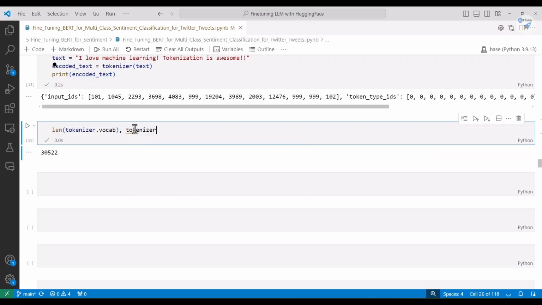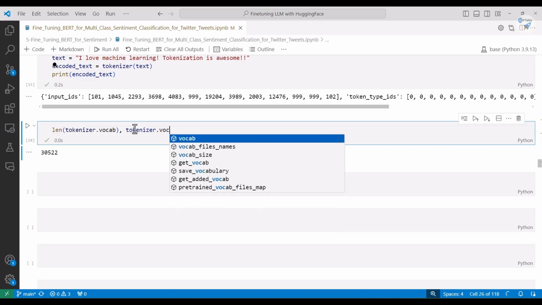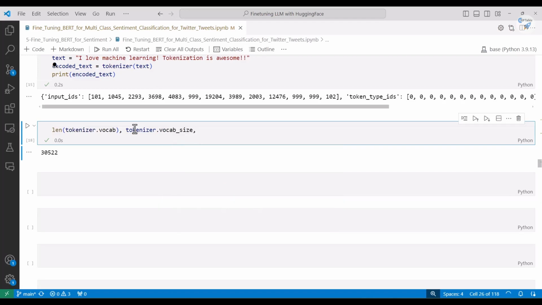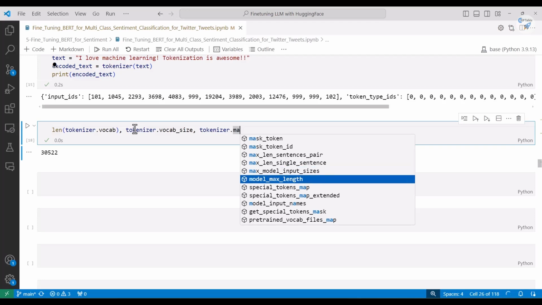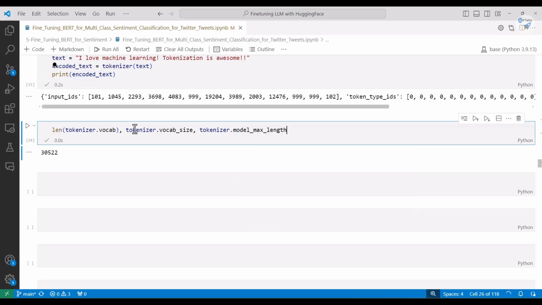Other than this, you can check tokenizer.vocab size here, and the maximum length you can also check, that is how many maximum tokens it can take. It says 512 is the max token length, and the total number of entries in the dictionary available in this tokenizer is 30,522. Alright, so this is all for this lesson. I'll see you in the next one.